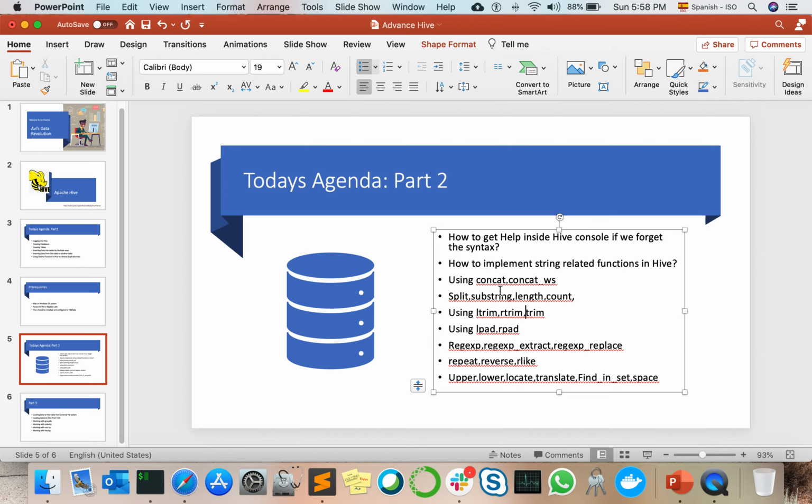Let's look at what functions we are going to check today in Hive. We are going to check concat with separator, split, substring, length, count, ltrim, rtrim, trim, lpad, rpad, regex, repeat, reverse, and also find, insert, and space.